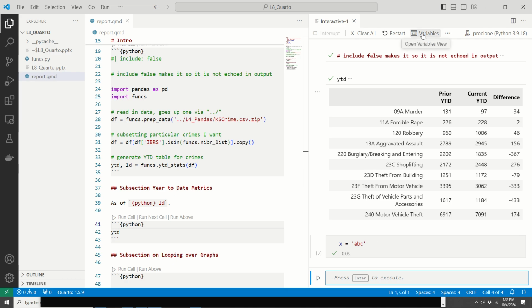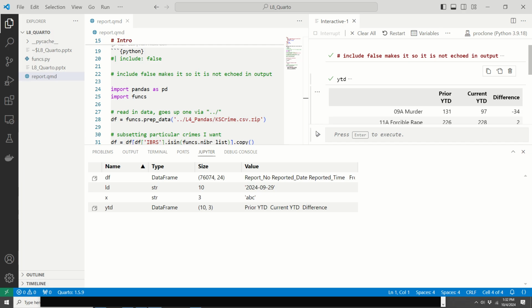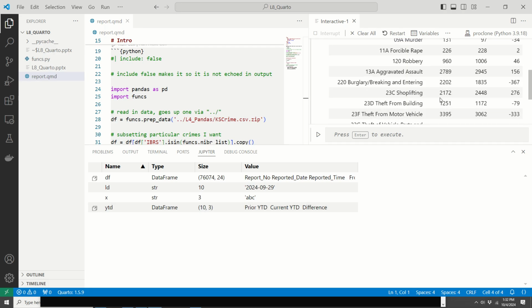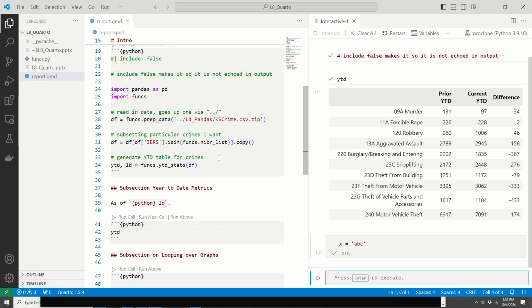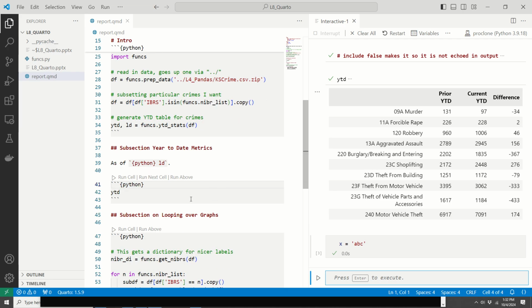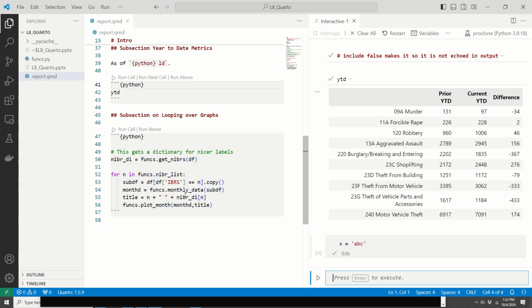And then here you also have this nice little open variables view. So we can see we have these different variables in our environment, including X, and we just made our ABC. For the data frame, it has a nice little size. So it knows our data frame ends up having 76,000 rows and 24,000 columns. And then our year-to-date table has 10 rows and 3 columns, like you can see over here. So you can basically inspect all these different variables and do interactive work and the Markdown notebook all at the same time.